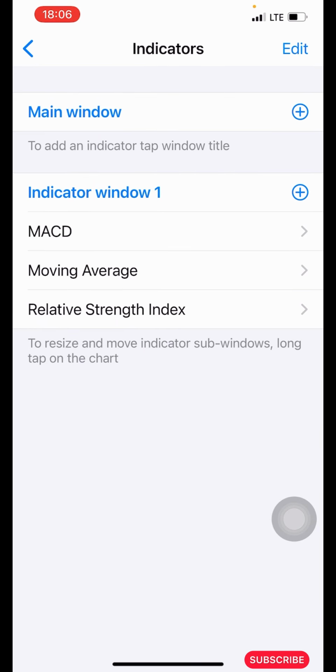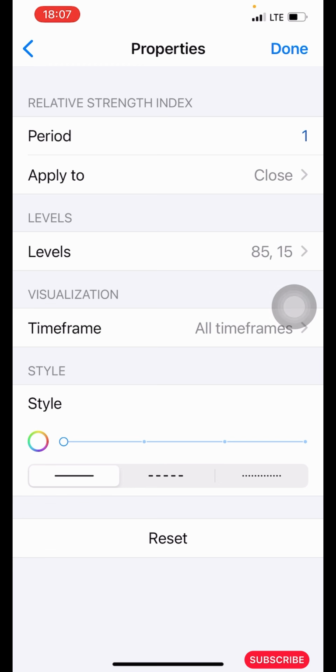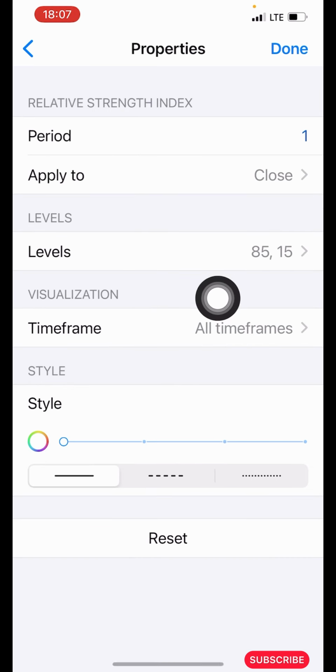Now the last indicator we have here is the relative strength index, right? You click on this indicator with the plus icon again, you search for the relative strength index, right? Now these are the properties. The period is 1, apply to close. The levels you set to 85 and 15, right? The style you make the color red, 4 pixel, and then you click on done, right? The time frame is all time frames. The style you make the color of your background, 1 pixel, and you click on done.